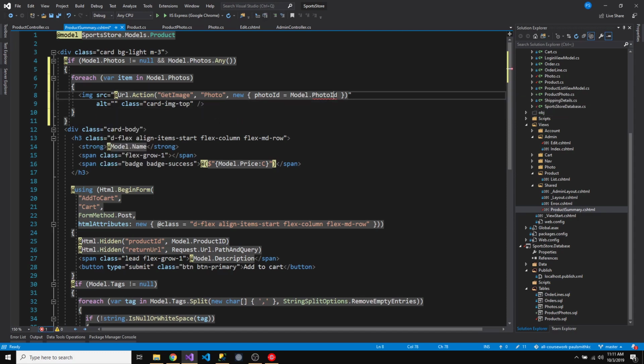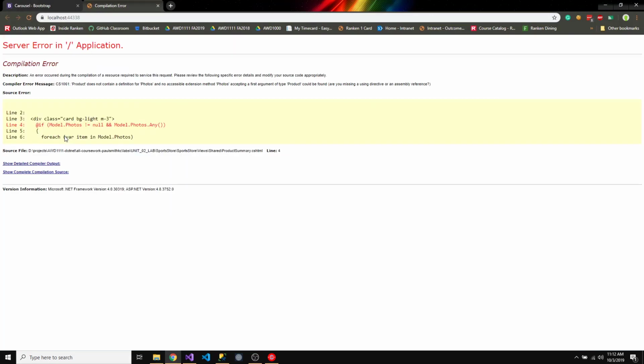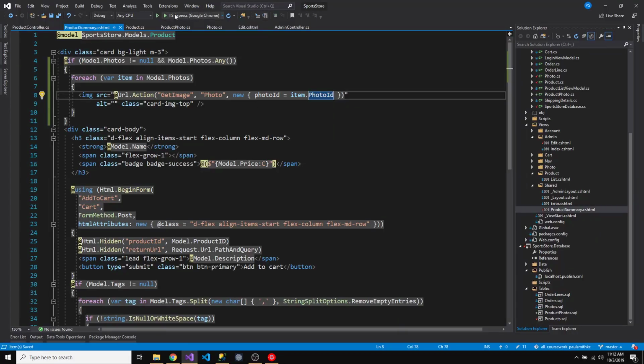Now the thing I need to remember here, item. This is the photo ID. There we go. So I'm going to show the photo ID for each of those there. Okay, save that. Let's refresh. Oh, I do need to execute, not just refresh.